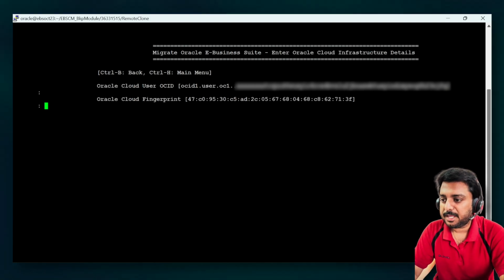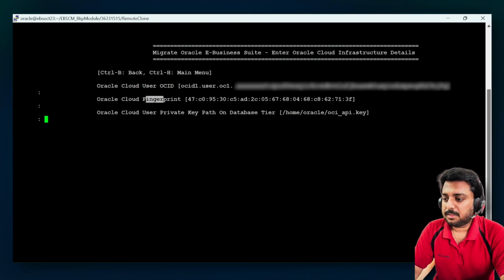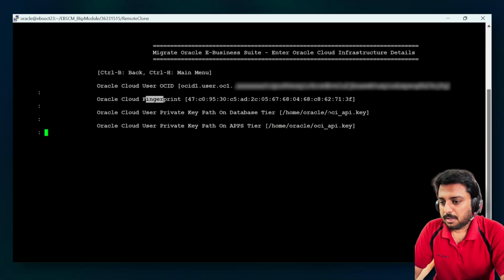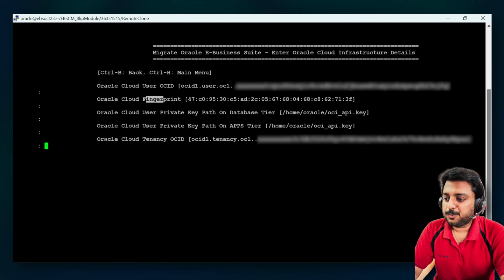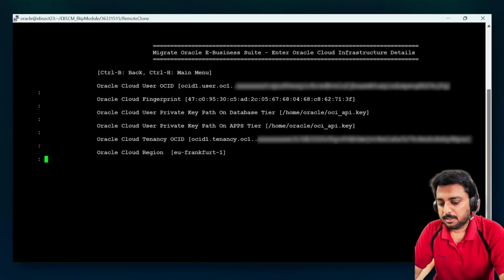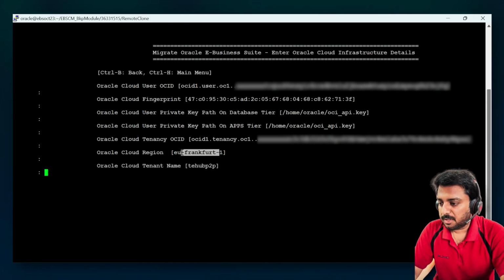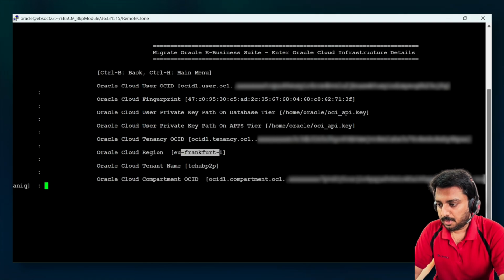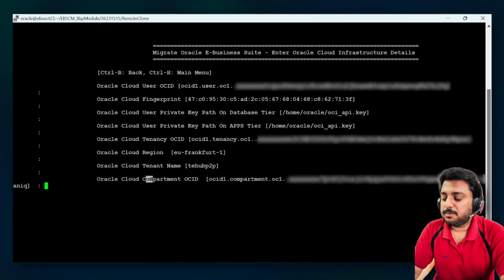So this is my user OCID, followed by the fingerprint details and the private key path, which we have seen initially. This is the key path, the fully qualified path of this key. This is the API sign-in key which we have on the application side, and the tenancy OCID value. So what is your tenancy OCID value? You'll be providing that information and the region details. In my case, it's Frankfurt, and then the tenancy name. And then the compartment OCID value. So this is the compartment where the backups will be moved from your on-premises to OCI. That's the compartment OCID value.